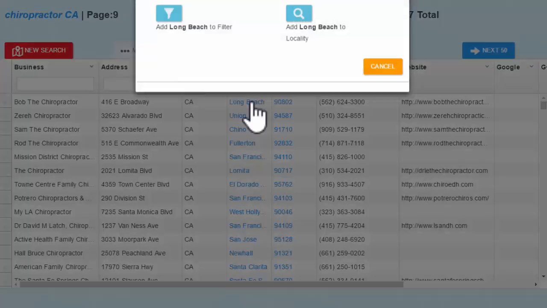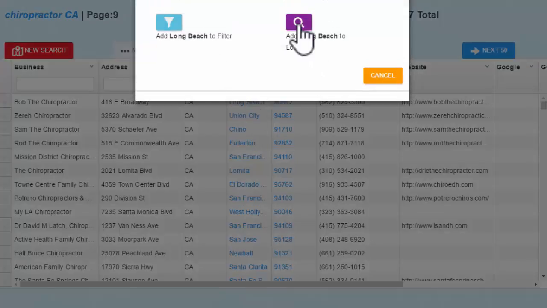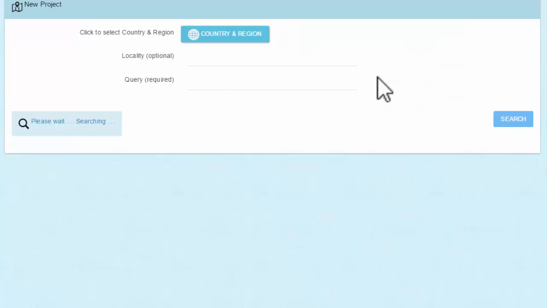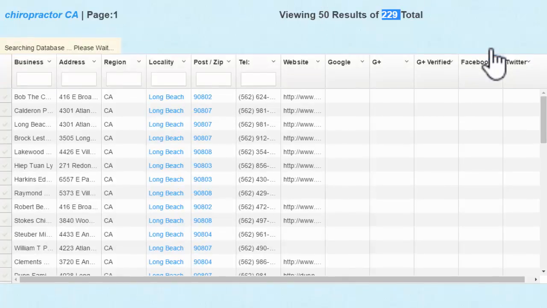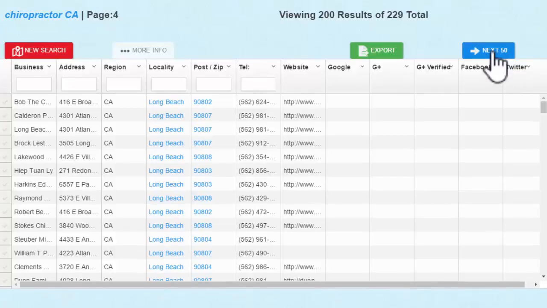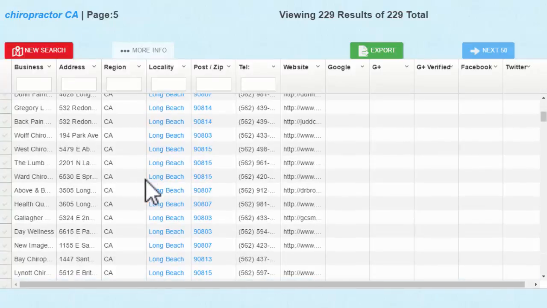So if I click Long Beach again, I can add Long Beach in this case to locality. In this case it does a new search, and you can see what we've got now is actually 229 chiropractors in Long Beach. Now, I've only got 50 results. Of course, I can just step here and get all the results I want. There we go, 229 of 229 results. So now I've got all those there.